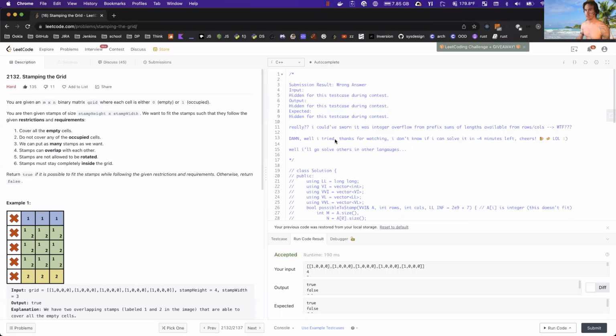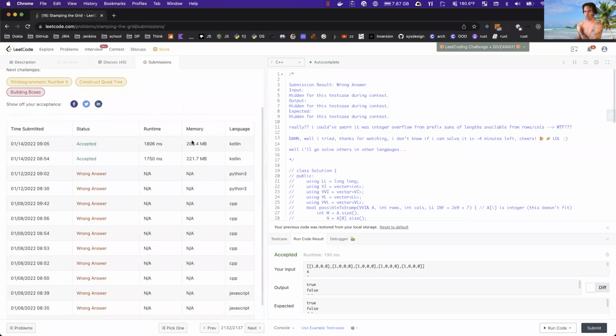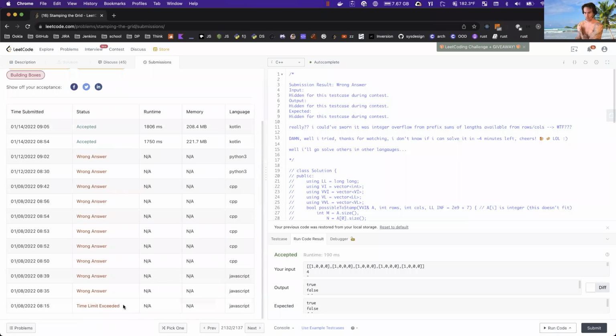All right, good morning. I'm going to plan on upsolving this question I missed from last week's contest, 2132 Stamp in the Grid. I made a handful of mistakes that I learned from, and I just solved this one in Kotlin. During the contest, I originally started with the top-down solution, which was a TLE.